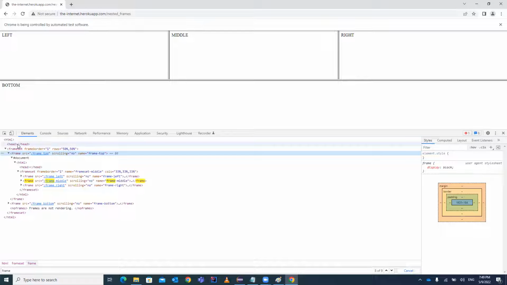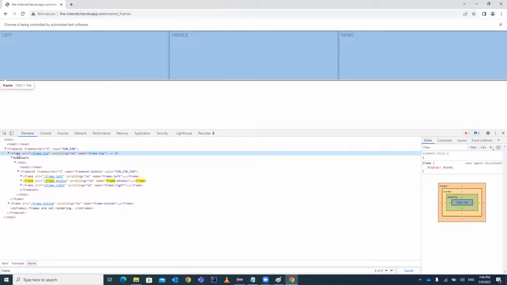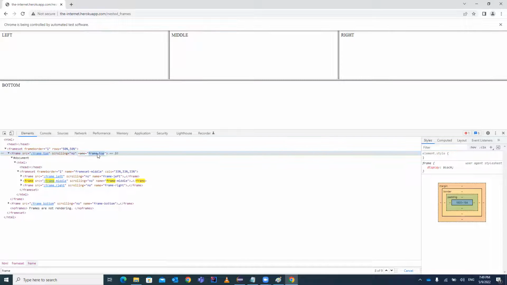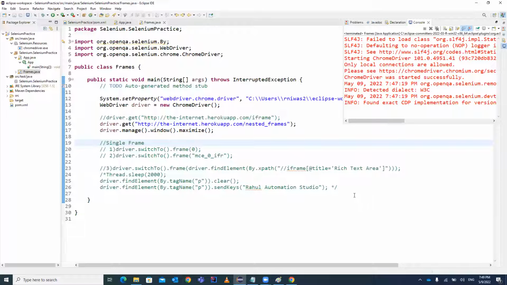So basically, the switch to operation is the same for a single frame and for a nested frame. You can switch based on the index, based on the ID or name, or based on the web element. For that, first of all, you have to switch one by one, right? First you will be switching to this particular frame. To switch to it, we can use the ID or name. So we will be using that.